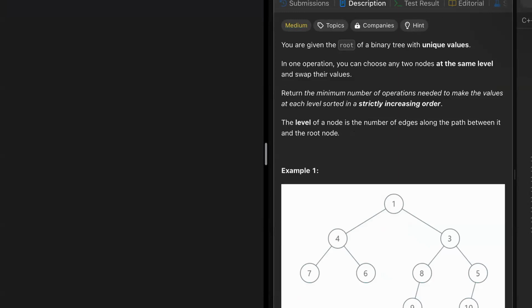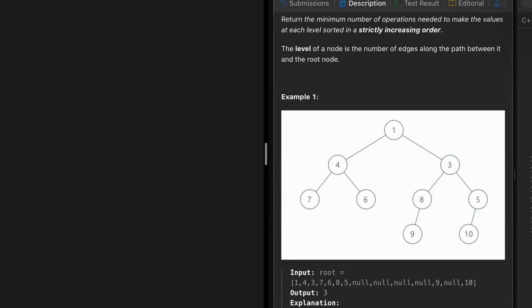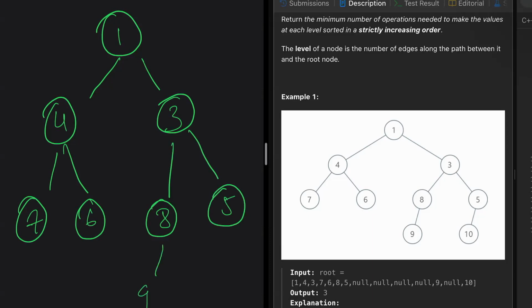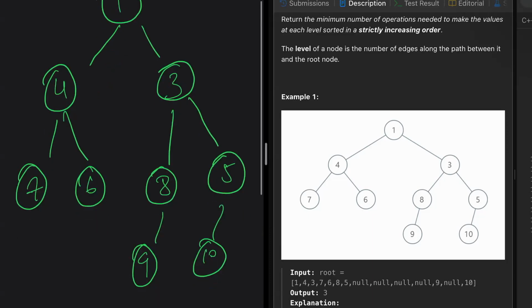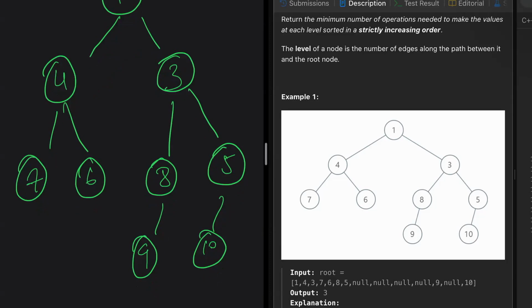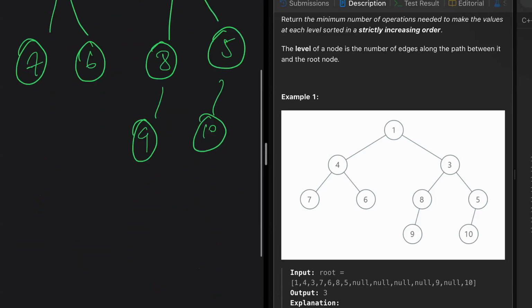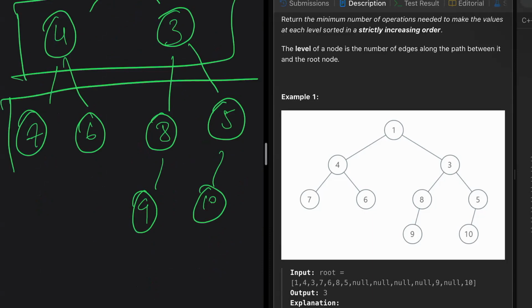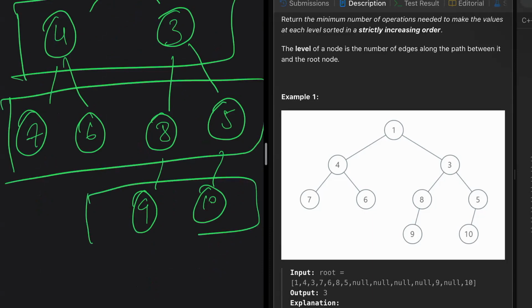So let's start and let's try to understand with an example. First of all, we've been given the first example: 1, 4, 3, 7, and 6, and then 8, 5, and 9, and 10. Right. So in this problem, let's try to dive deep into it. First of all, we need to return the minimum number of operations needed to make the values at each level sorted, right? So at this level, we have 4 and 3, and at this level we have 7, 6, 8, 5, and at this level we have 9 and 10.